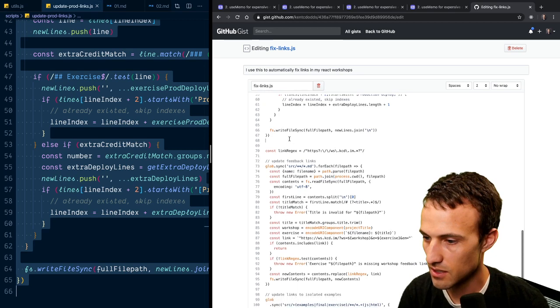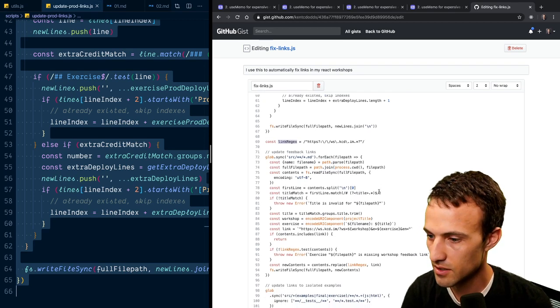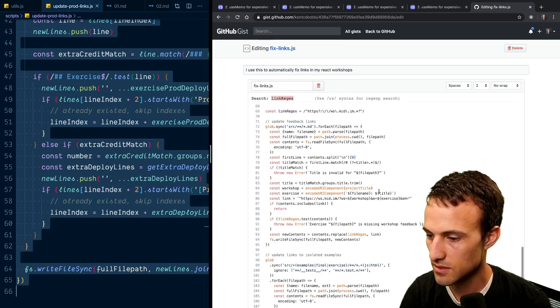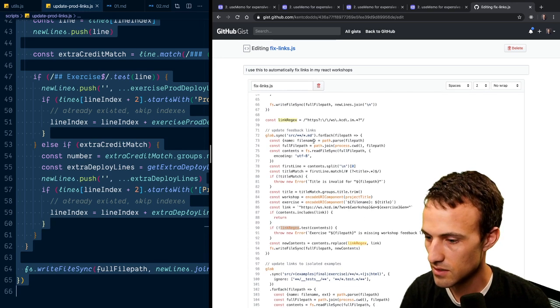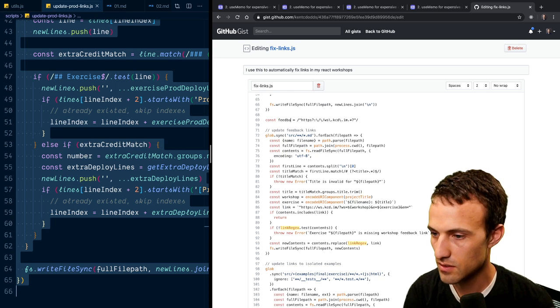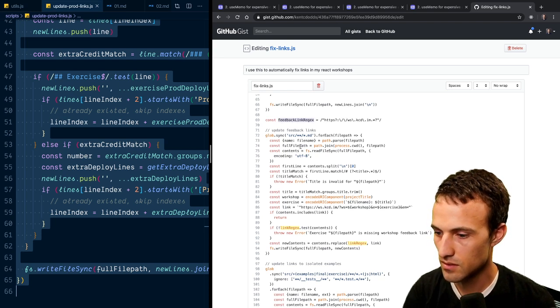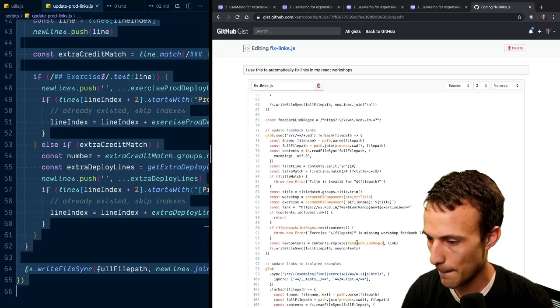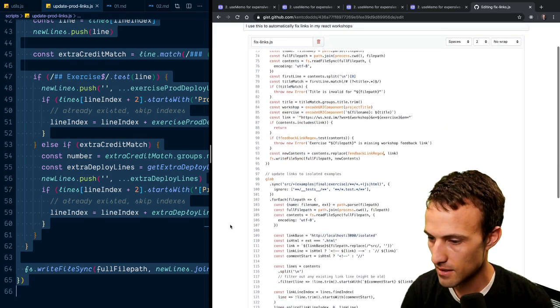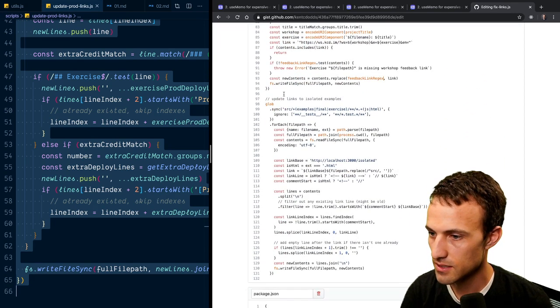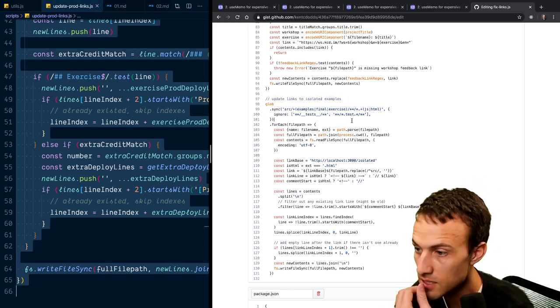Okay, production deploy links. And then we update our feedback links. And then links to isolated examples in the isolated example code stuff.